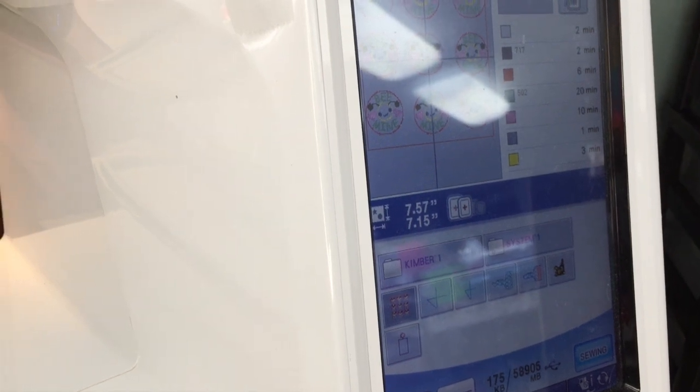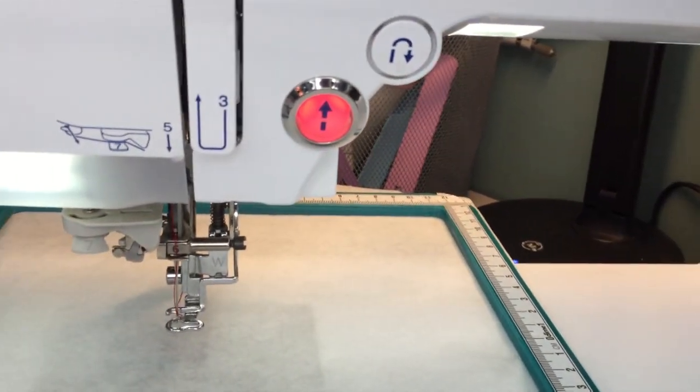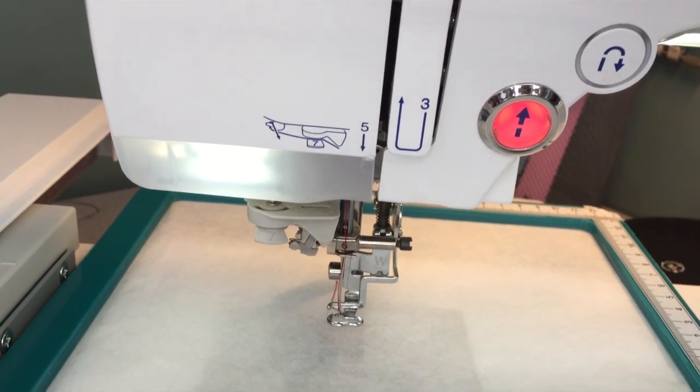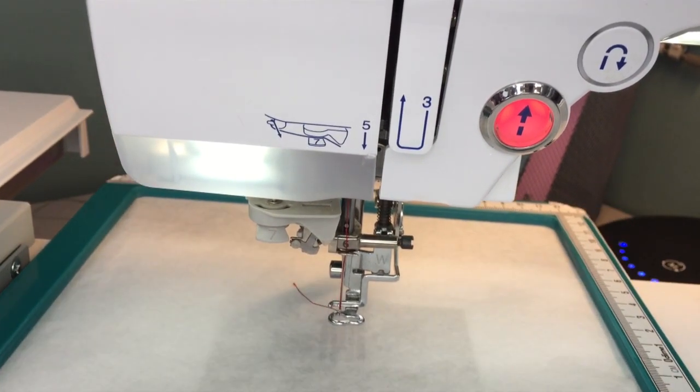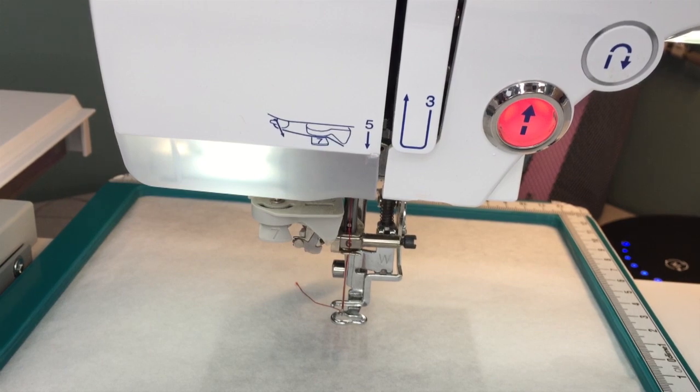So I'm just going to turn this camera slowly. And this is ready to sew. So I'll just press remove, and I'm using red thread to start with. So I'll probably fast forward through most of this and just put it to music. I hope you enjoy it. I enjoy watching my embroidery machine go.